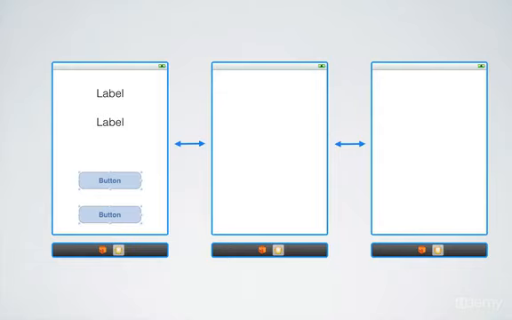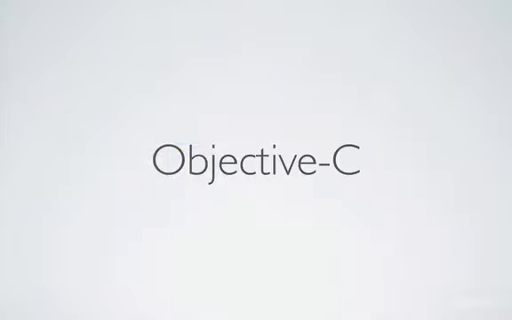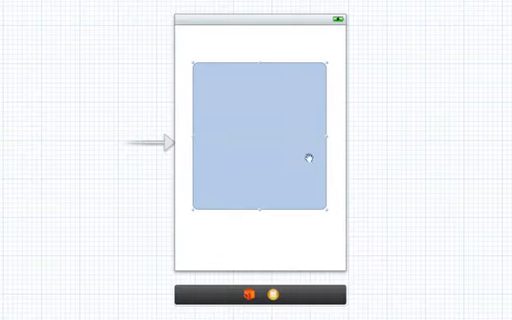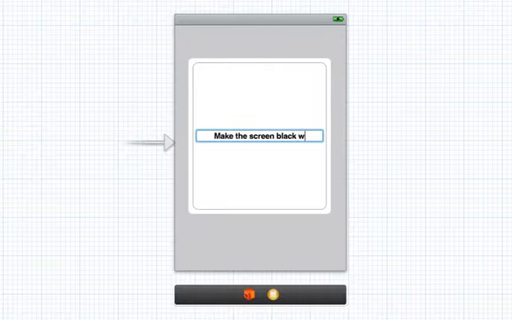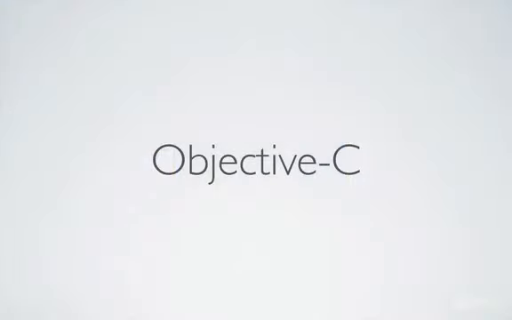We'll do that with the iPhone's programming language, which is called Objective-C. When you're programming an iPhone app, all you're doing is telling the iPhone what to do. But you have to be able to do that in a language that the iPhone can understand. Unfortunately, I just can't type "make the screen black" when the user presses a button, because the iPhone doesn't understand plain English. The language that the iPhone does understand is called Objective-C. So to tell the iPhone what to do, we have to learn to speak that language. So let's do that now.